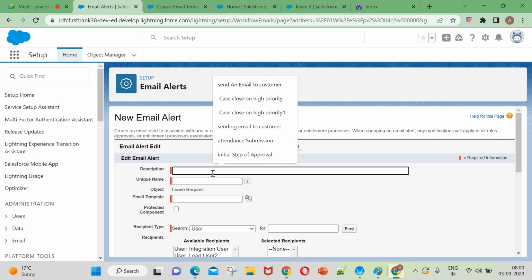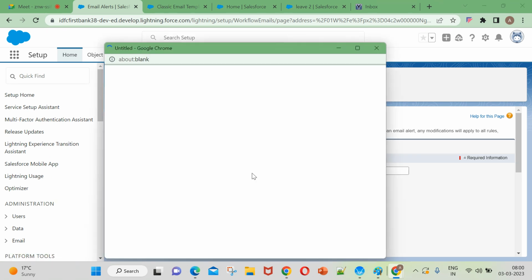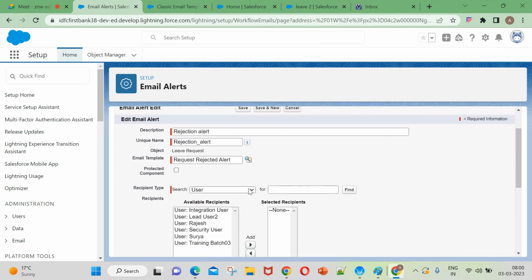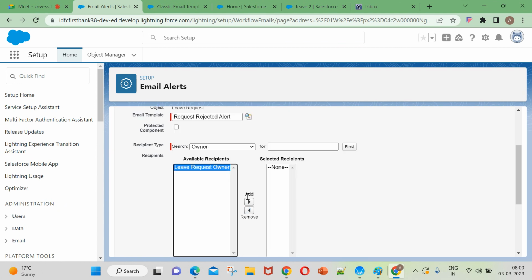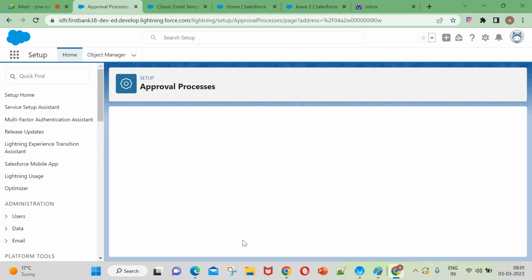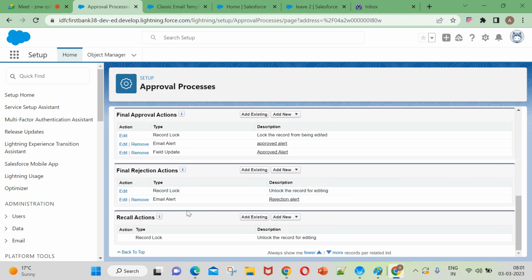Same, we need to perform a reject email alert, rejection alert. The email template is rejected alert. Same here, the owner is the leave request owner. To receive this email, if you want any other emails, up to 5 additional emails, you can add them. We need not, because we logged in as Rajesh already. That's fine for us to test it. Now the email alert is created.